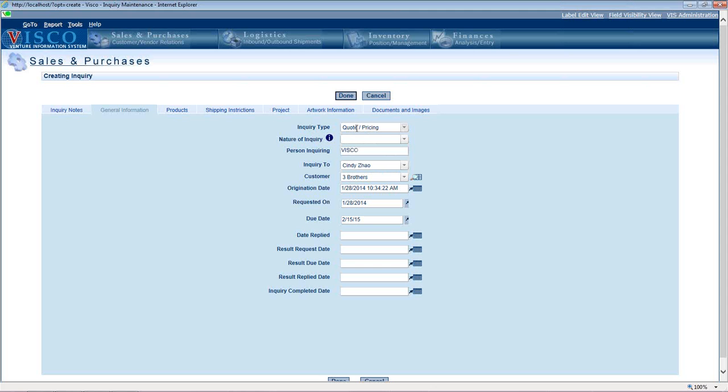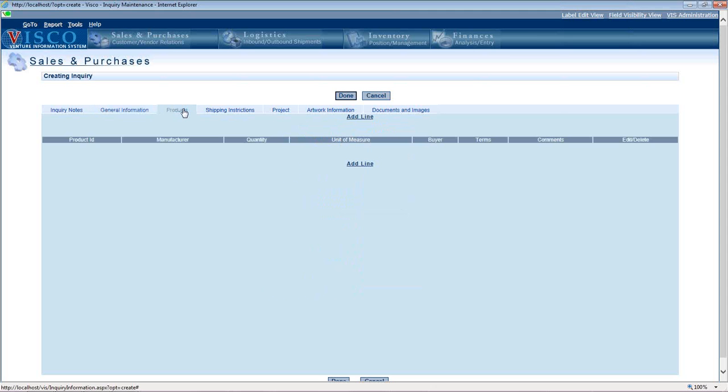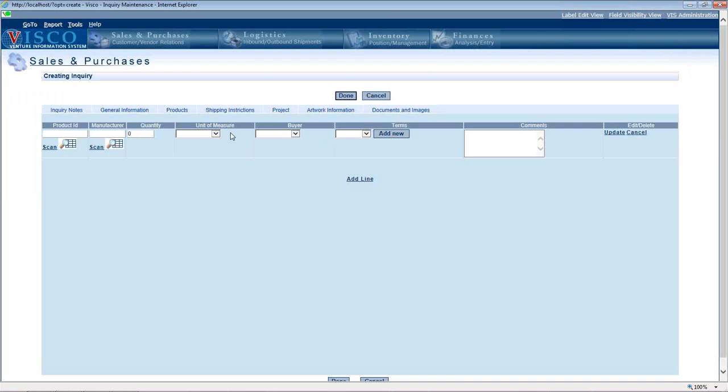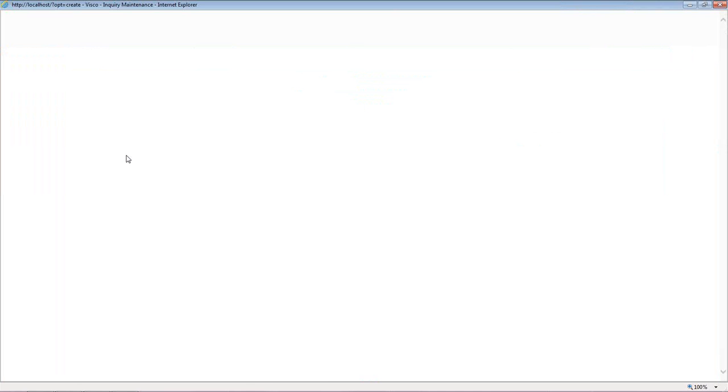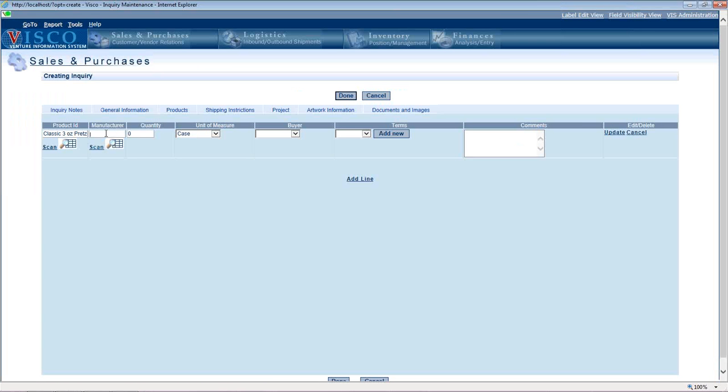In the case of a price quote, it's actually not relevant. The product section here is where we can attach what product or products the customer is inquiring about. So let's say that they want to inquire about 3-ounce pretzels. If they define a manufacturer, they say that these pretzels must come from manufacturer A, you can put that in there now. If not, you leave it blank.